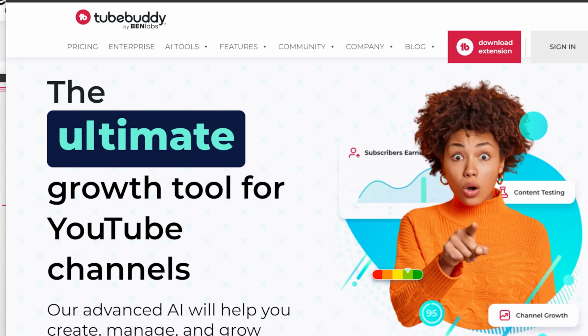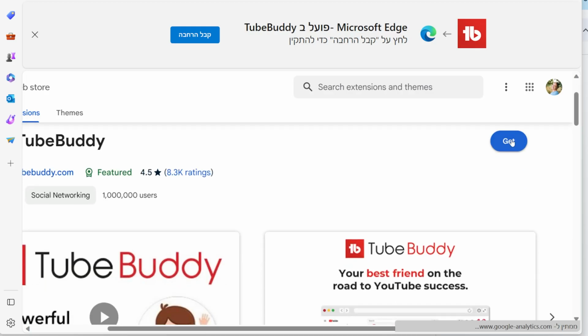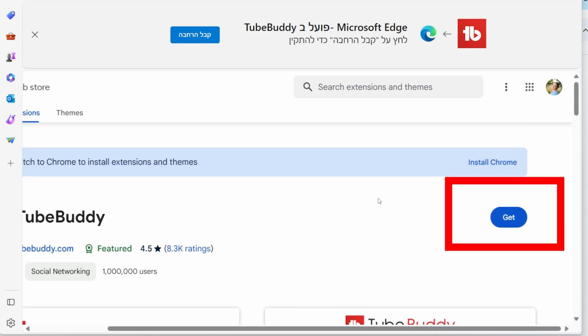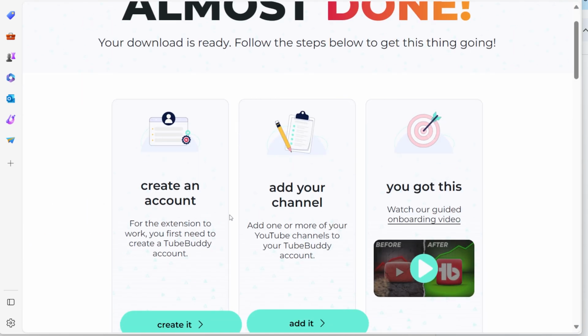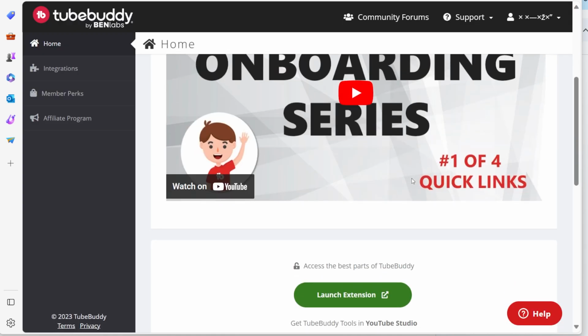If you don't have Tubebuddy yet, here's how you get it. Go to their website and click on Download Extension. The link is in the description. Then in the new window with the extension, click on Get. Then you are back to the Tubebuddy website. Sign in with your Gmail account, and when you are in the dashboard, add your channel.